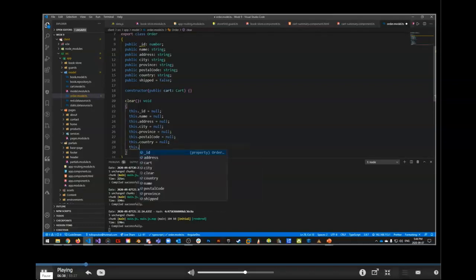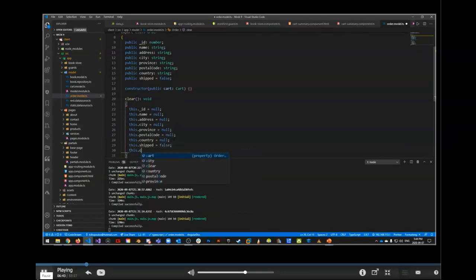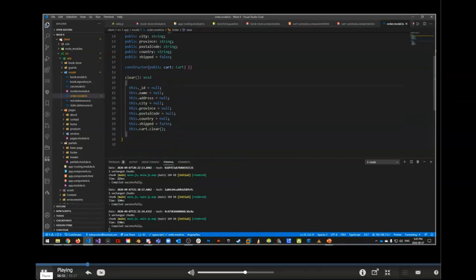And finally, this.shipped is equal to false, and this.cart.clear. I'm going to clear the cart too, which is the way to go. So that's the clear method. I just changed it so that maybe it's a little clearer. Maybe you might like this more. I definitely like this more than the single lines that we include in the PowerPoint. That's just me. So that is the order model.